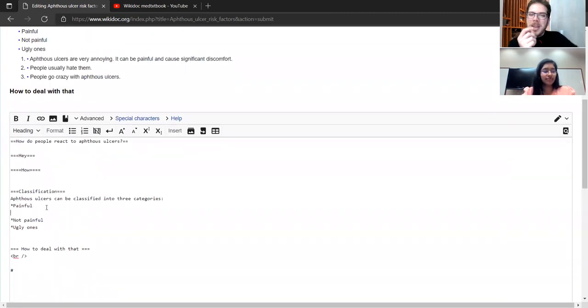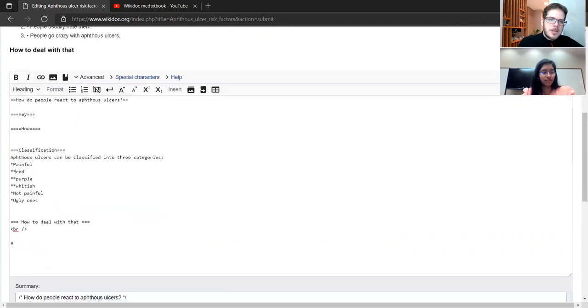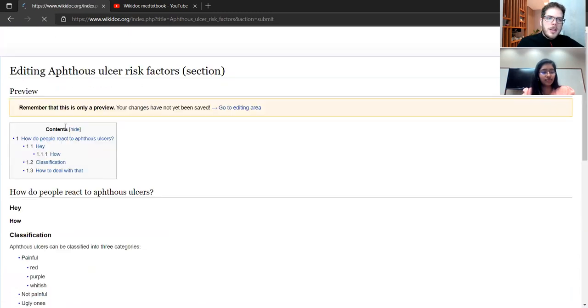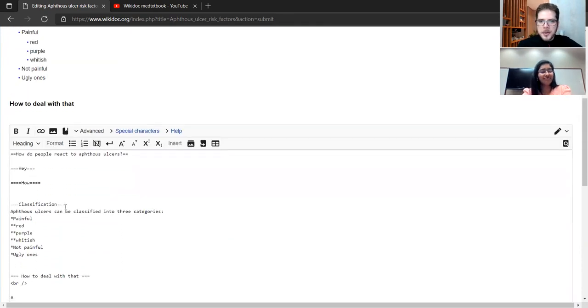So for example, painful, but we have three types of painful aphthous ulcers. We have the ones that are, I don't know, red. We have the purple and the whitish ones. You see what I've done here? I have added double stars here so that it looks like a subclassification of the topic that was above. Okay? So that's how we do it using the code. It's very easy.